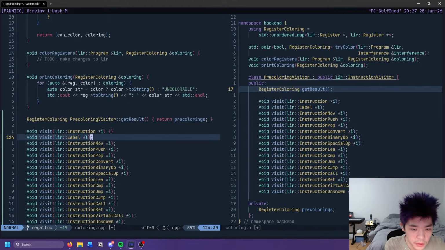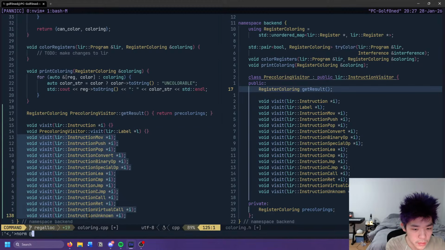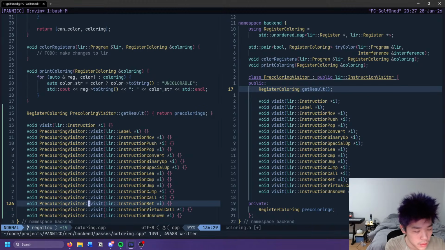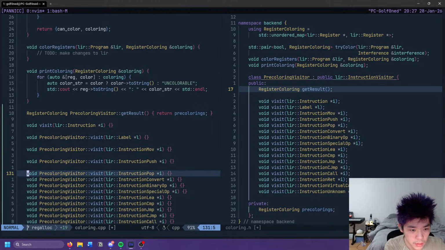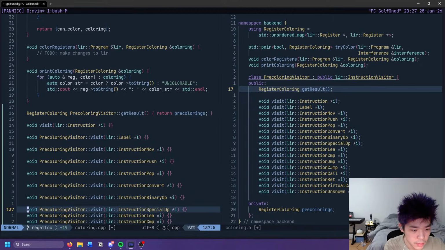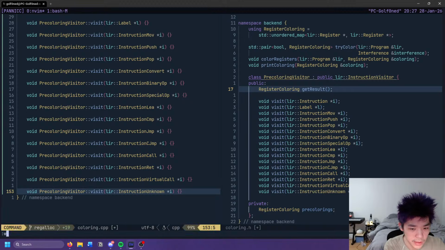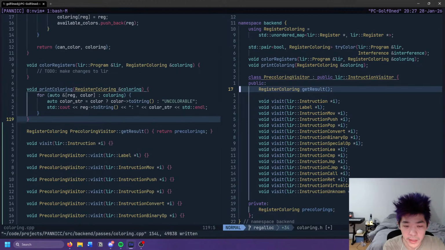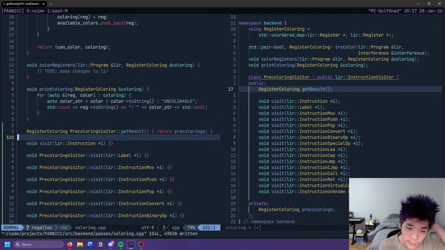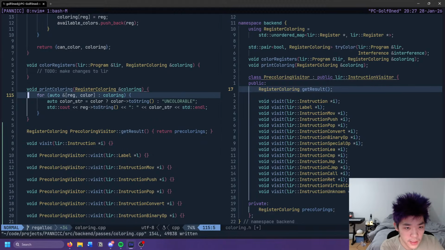Oh, I need to stop recording. Okay, so let's record macro. Let's replace this. And then we want PreColoringVisitor. Next line. There we go. Yeah, we'll just do this by hand because I'm lazy. There we go. Okay, we can figure that out later. And then what else do we need out of this? I guess we could call this real quick.